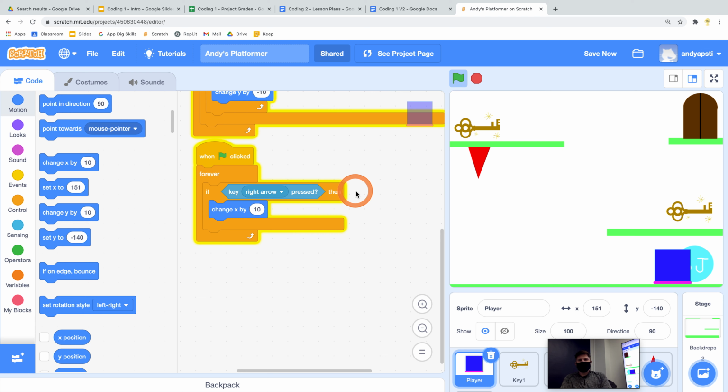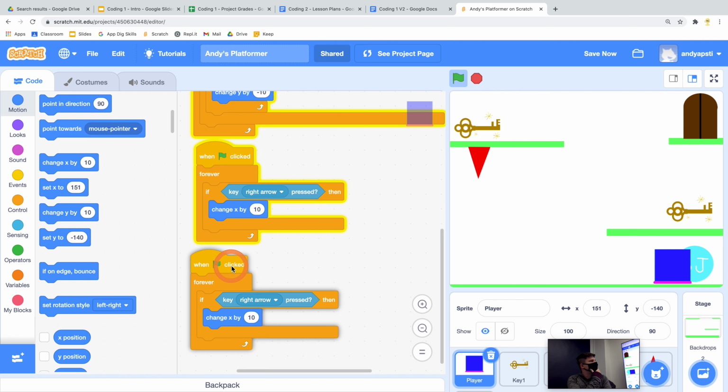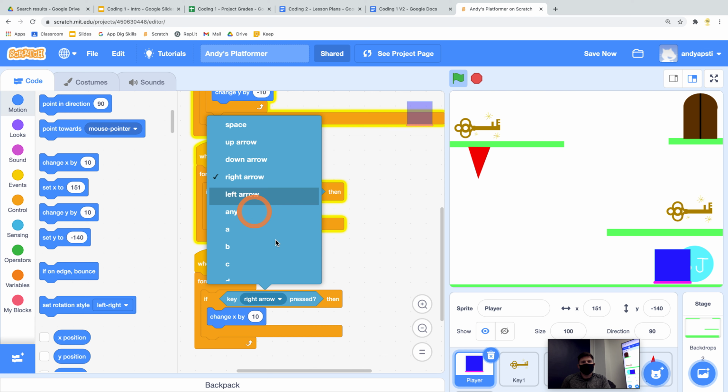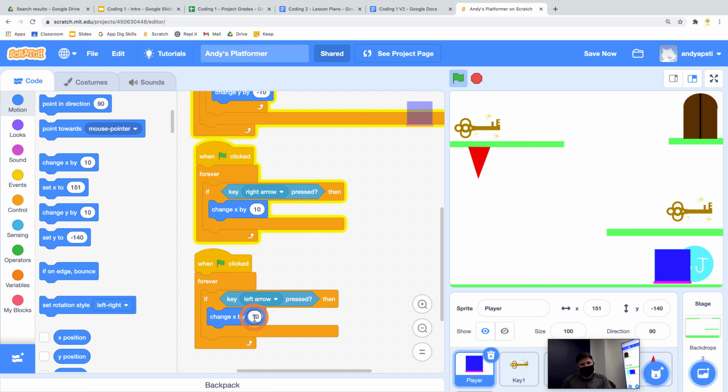What we need to do now, again, to do the left arrow, is just right click this whole code block, duplicate it, go underneath, change it to if the left arrow key is pressed, and then change X by -10. Now you should have a super cool game. And we can all go home because we have a super cool game. And that's great.